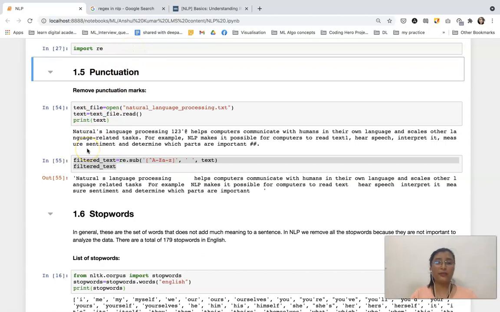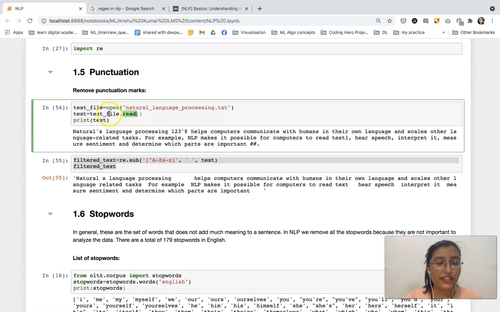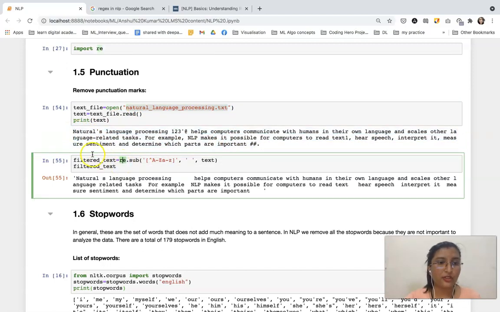So punctuation, see basically in the text we have so many symbols, commas, and unwanted stuff. For analyzing a particular text, you should have clean words. Now to do that we have to remove the punctuation marks as well. So for that we can use regex. Now I am just reading my natural language processing.txt file, and you can see this was the content in that file. Now over here I am using this regular expression with the help of the sub function.